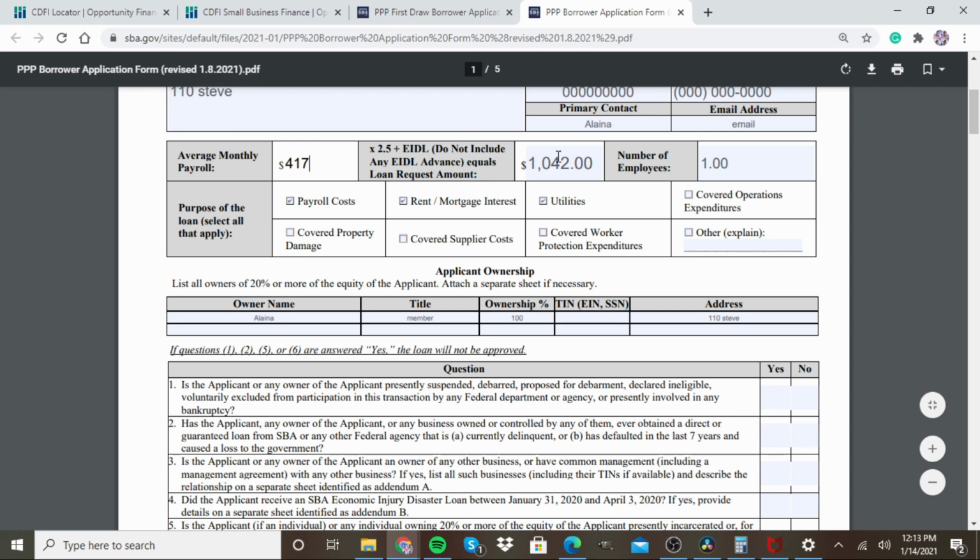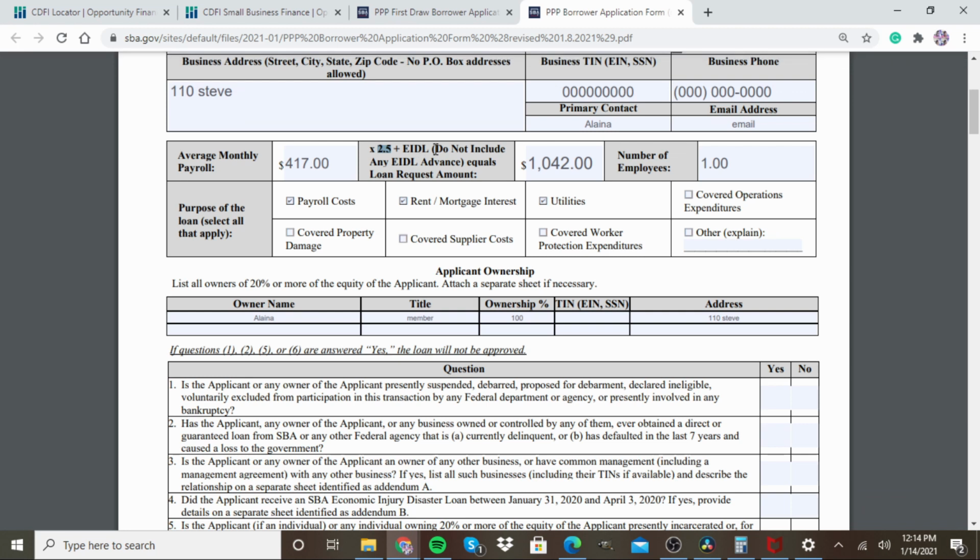loan request amount. Okay, so I'm going to backtrack a little bit. I didn't want things to get too confusing, but for this, you're going to multiply that times the 2.5 plus the idle. If you got the idle, you may be able to add that, but we're going to read on. It says, do not include any idle advance. So make sure that you're checking which idle you have and either adding that or not adding that, so you can get your final number. I just want to go over that both ways, that way you understand.